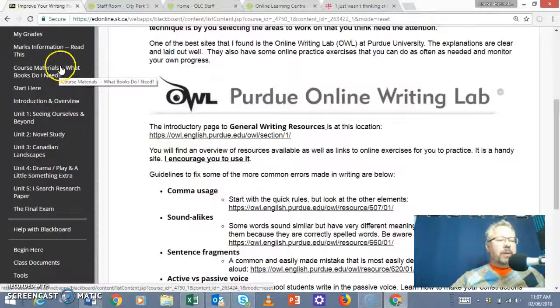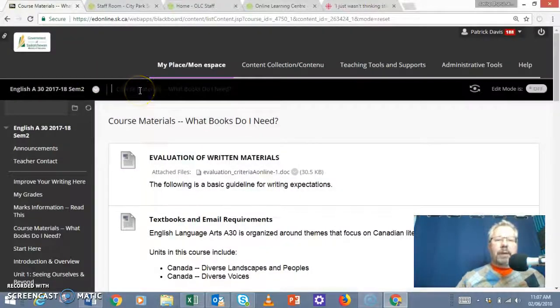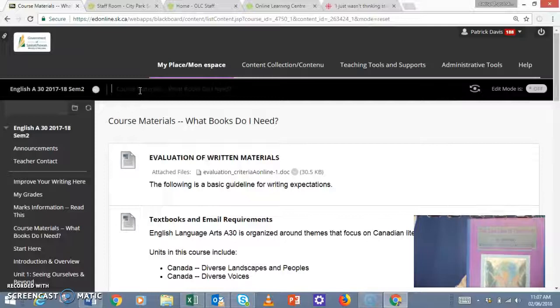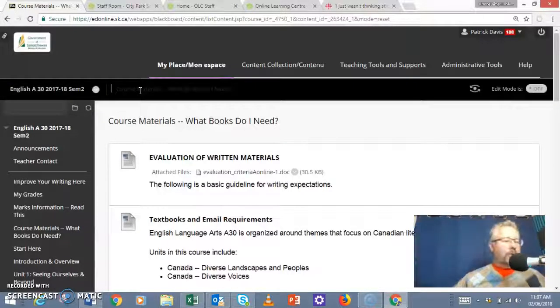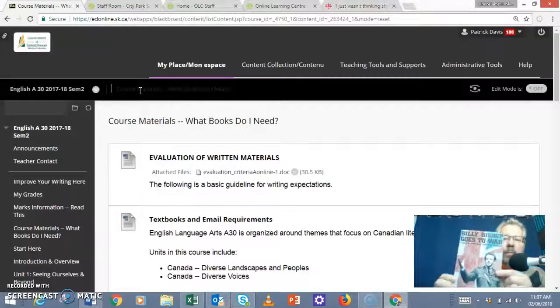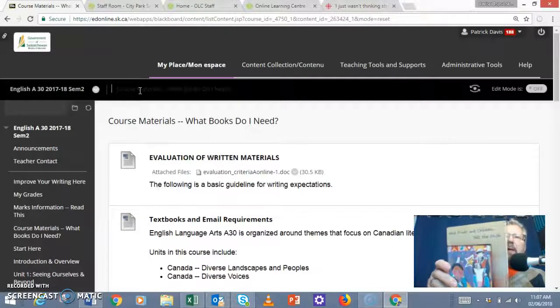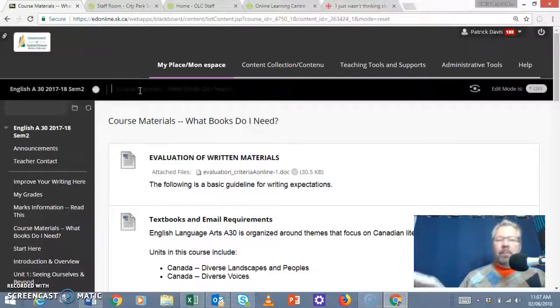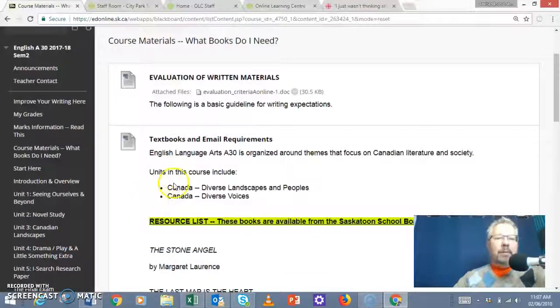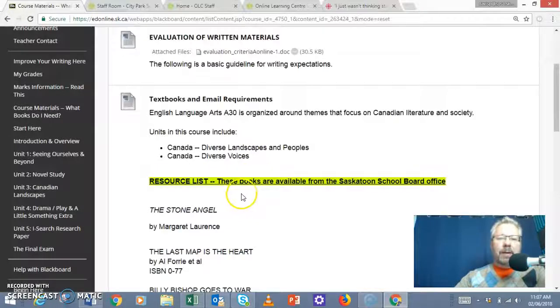In terms of course materials, you will find in English 30A, there is The Stone Angel by Margaret Laurence. The Last Map Is the Heart, a book completed in Saskatoon by a couple of teachers here. It's a collection of short stories. And in the fourth unit, Billy Bishop Goes to War, or this one can be a little trickier to find, but if you can find it, it is an excellent play, Only Drunks and Children Tell the Truth by Drew Hayden Taylor. The rest of the materials are available, and you shouldn't have too much difficulty finding them.